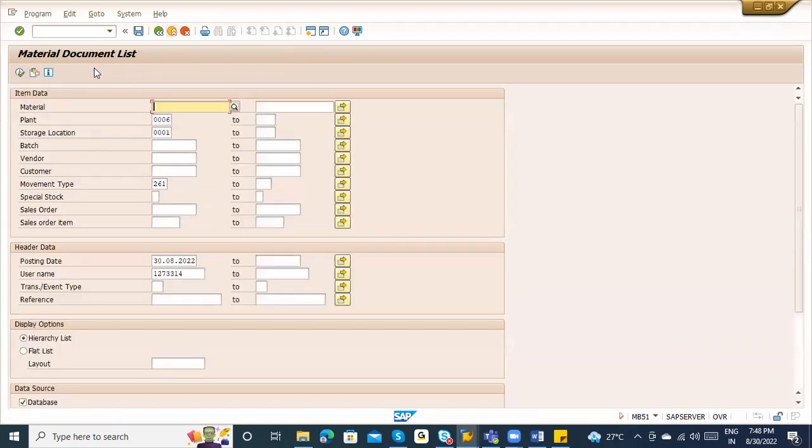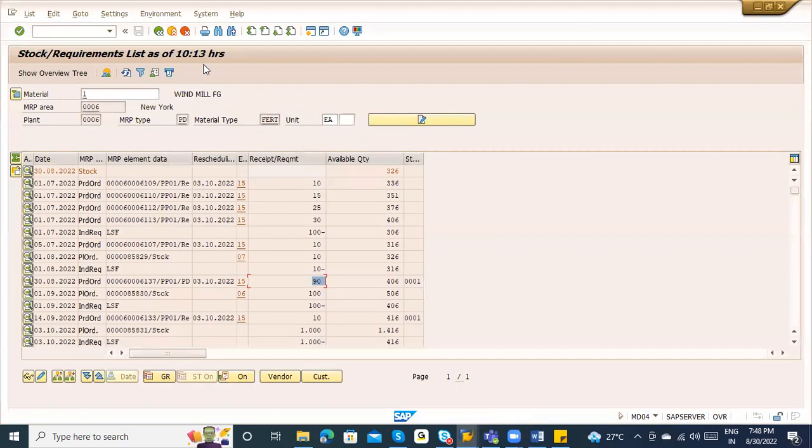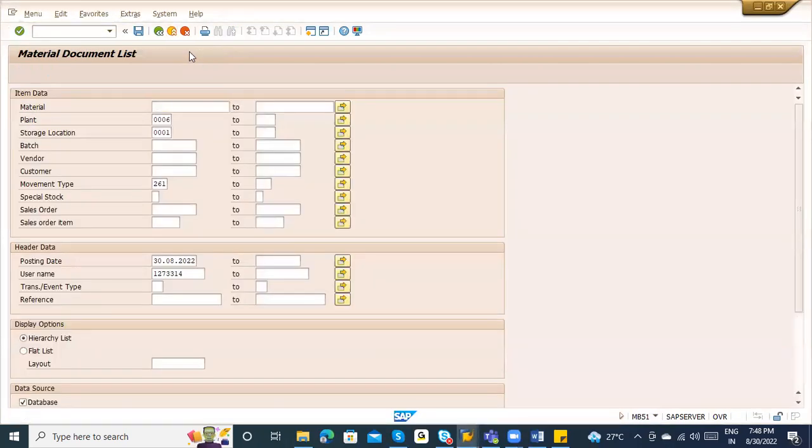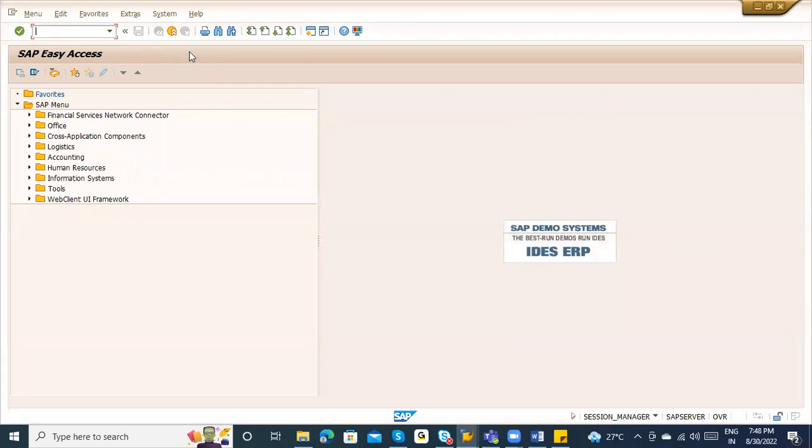Can we also change the reservations, sir? If we want to change the reservations, can we change them? If it is created automatically in the background, we cannot change it. If you create a reservation manually, then you can change it. In some processes we can create a reservation manually.